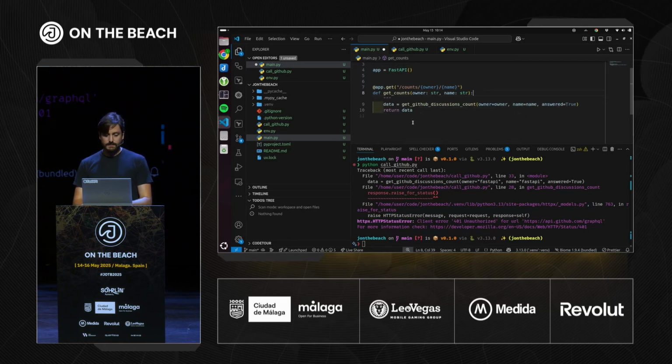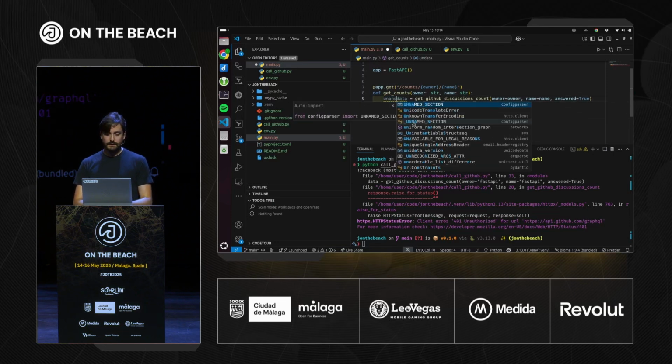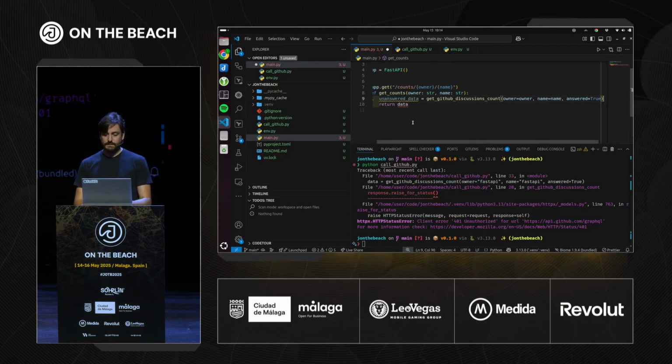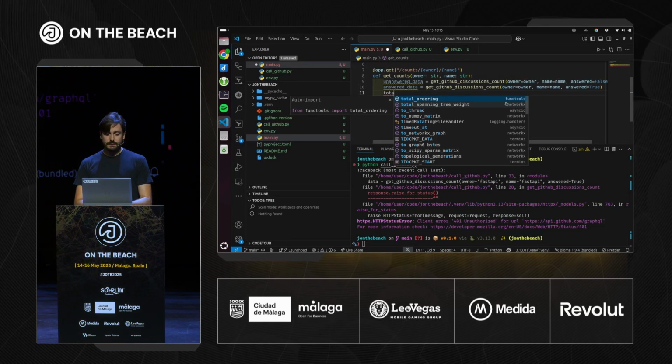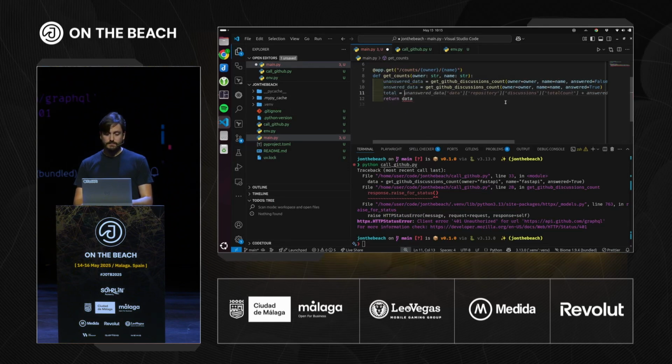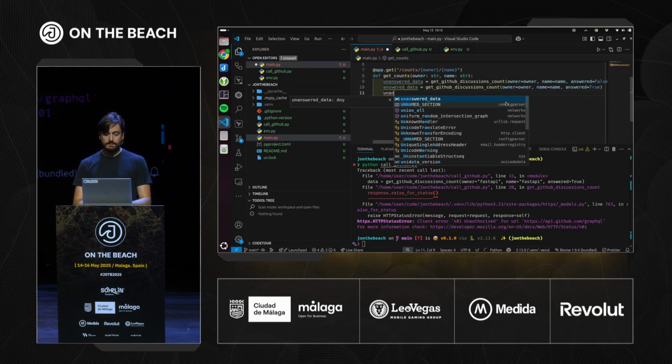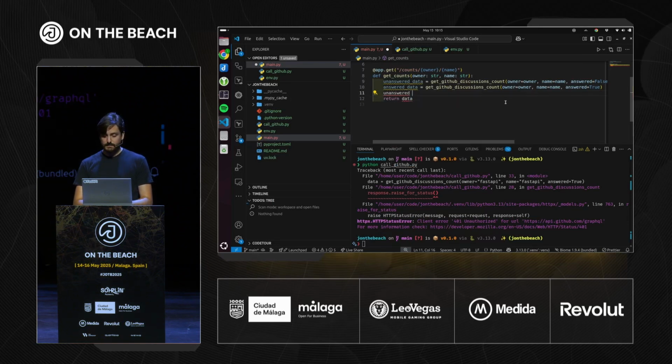And now we're going to get the unanswered data. This is going to be answered equals false. And then we're going to get also the ones for the answered data. And now we can say total is going to be, wait, no, actually unanswered. This is going to be the total count, which is this thing. So this is going to be an integer.